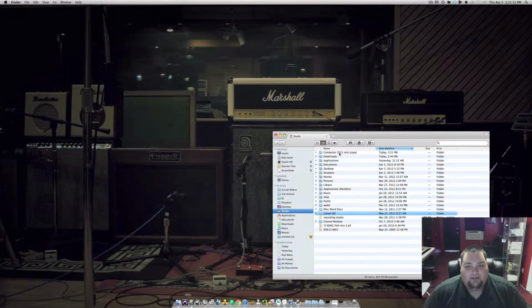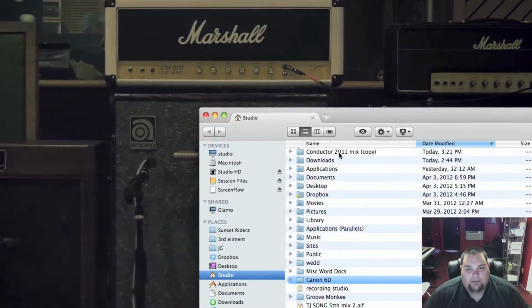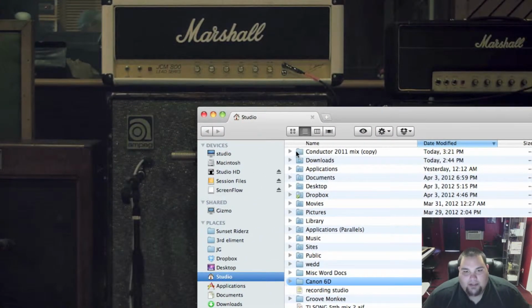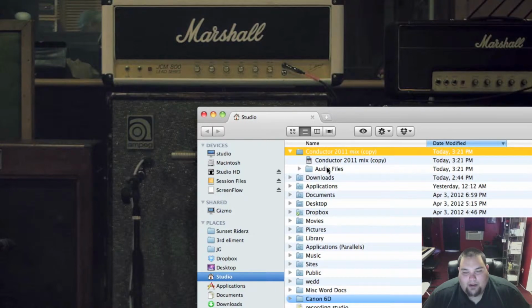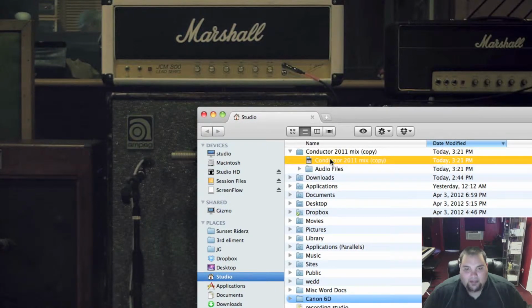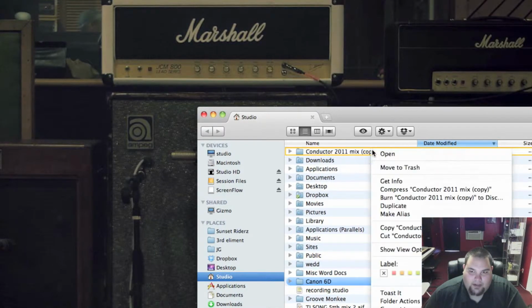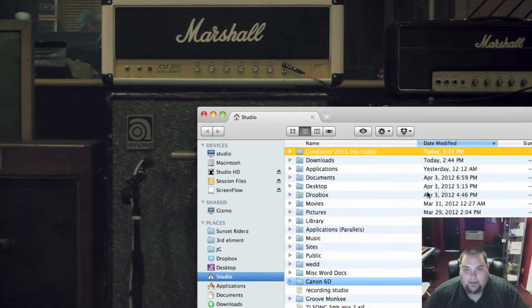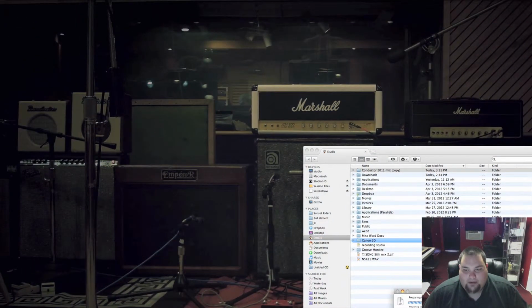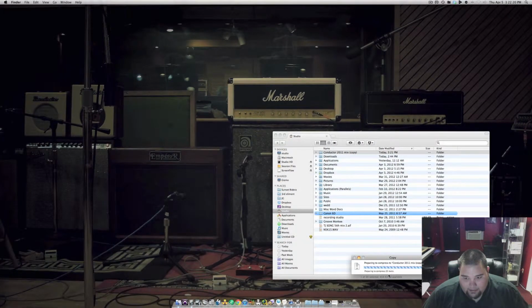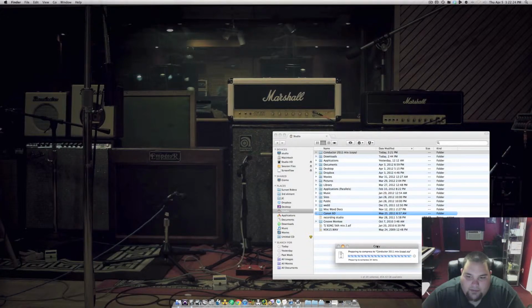Alright, so right here, Conductor 2001 Mix copy, that's the file I just saved. Inside the folder will be my audio files and the actual project file. So this is what we're going to do. We're going to get the main folder that you called it, right click, and go to compress. And right now it's going to make a compressed copy into a zip file. I'm going to wait for that to finish.